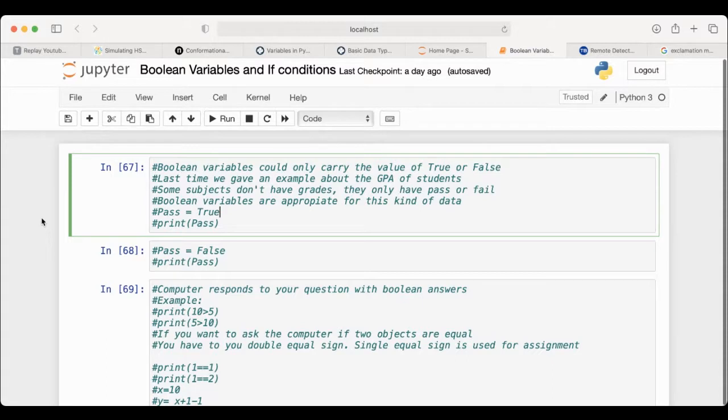Well, we can relate back to our last lecture when we discussed GPAs, and we gave an example that GPAs could be 3.1 or 3.2, so could carry an infinite number of values. Well, think about a subject that only has pass and fail. The student can only get pass or fail. In this case, it's more appropriate to use Boolean variables.